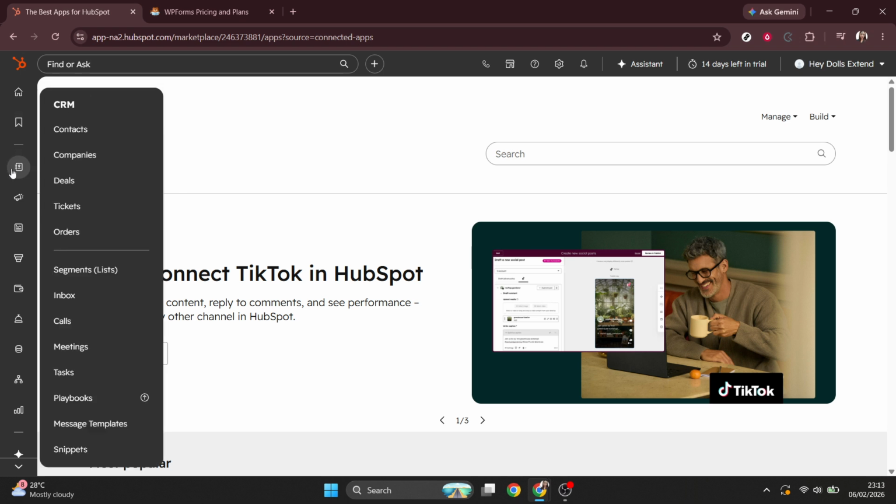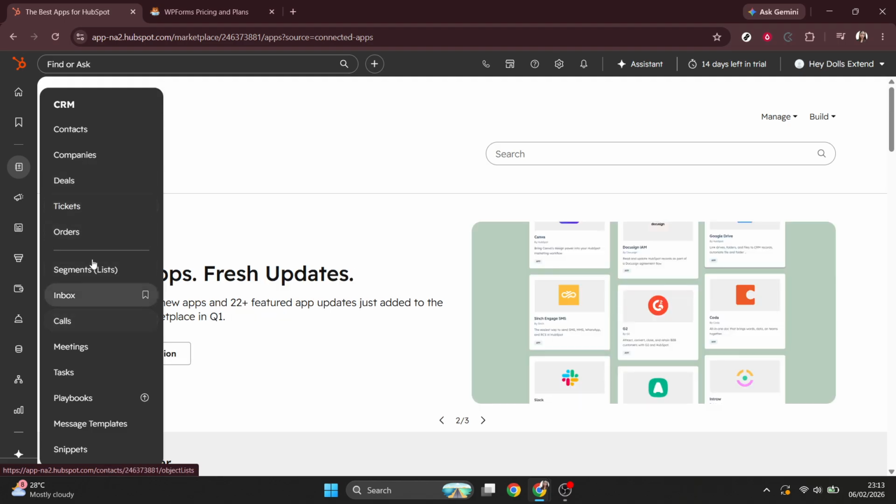When everything looks good, click Save, then embed the form on a page or post on your website. To make sure the integration is working properly, submit a test entry through the live form.